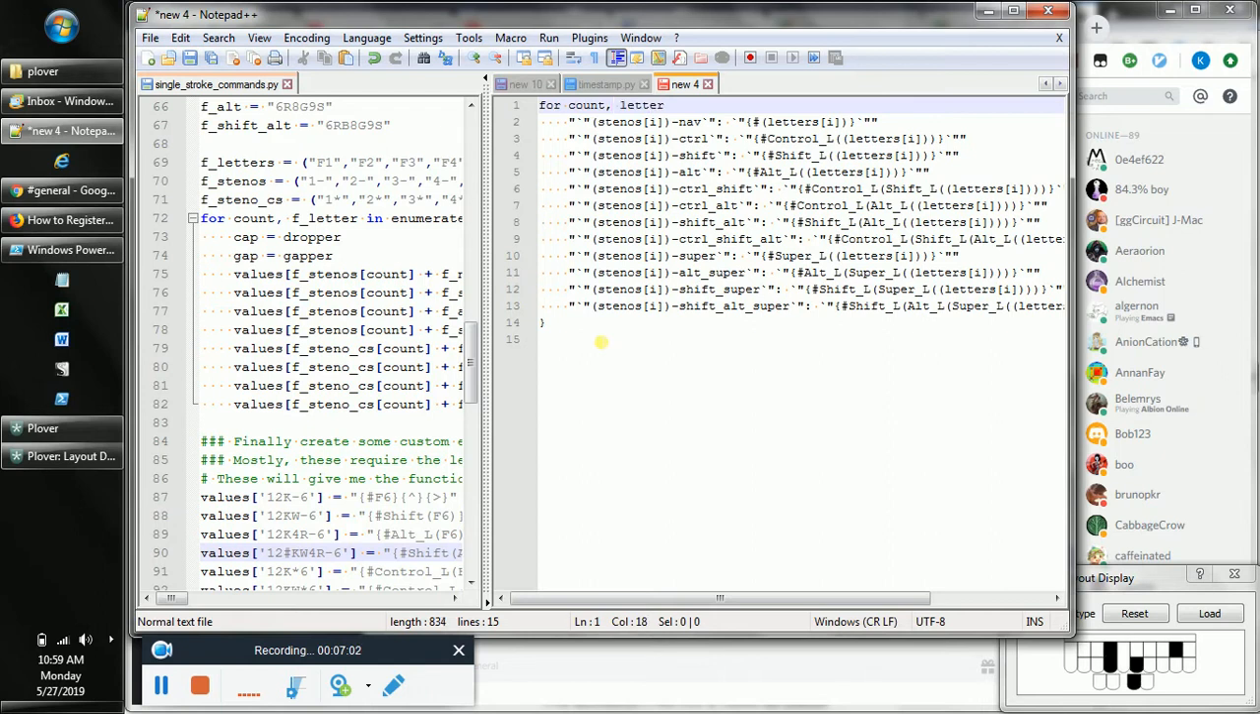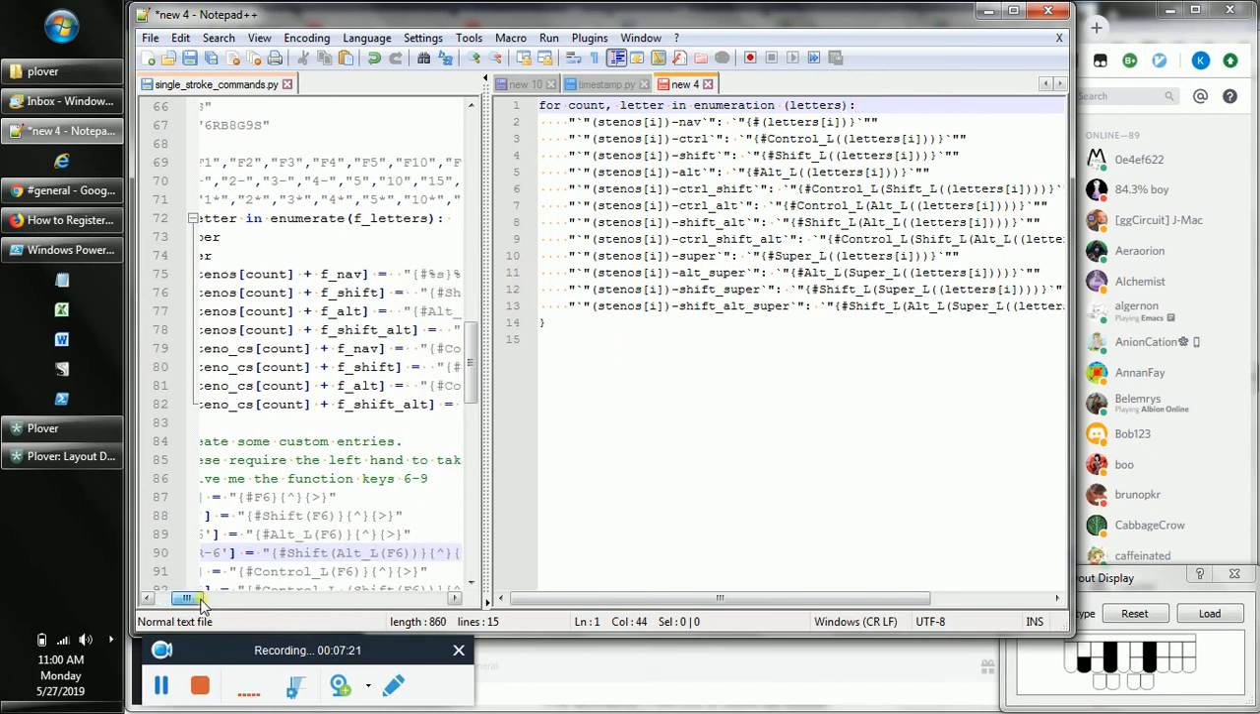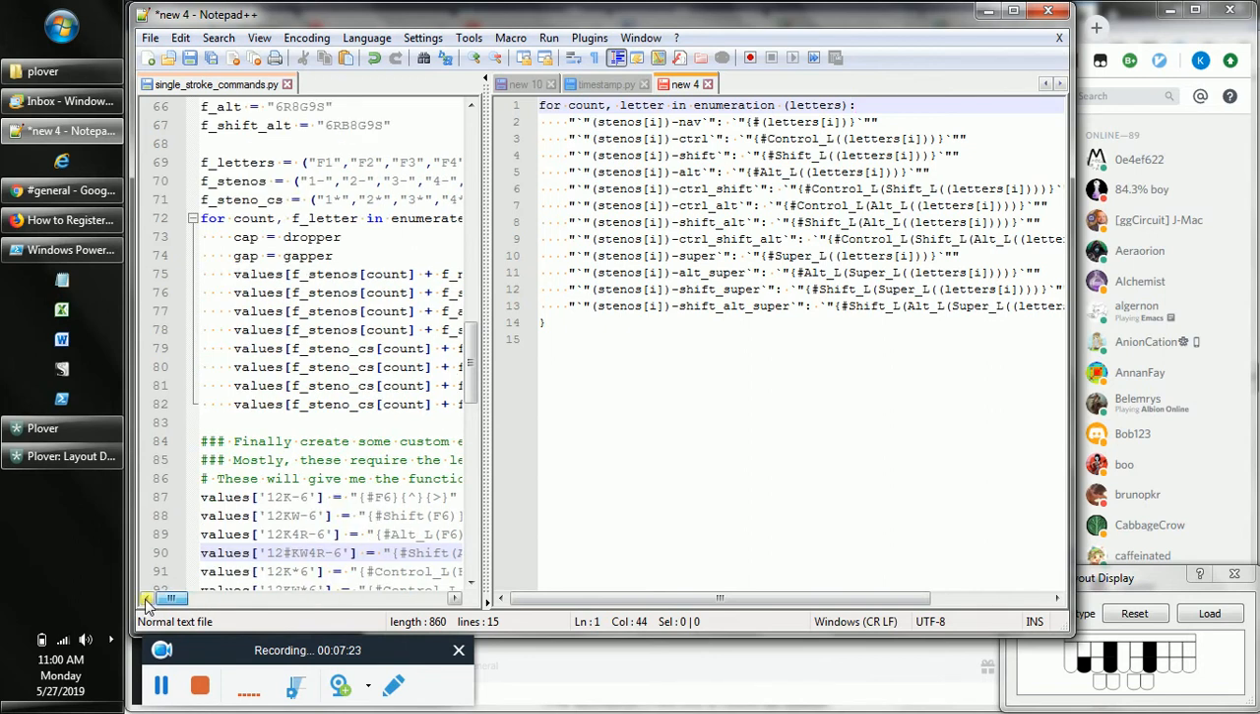Letter, in enumeration. There's probably an easier way to say that. And let's just say letters, and we end with a colon. I'm going to take a quick look over here. Letters, colon. All right, I typed that correctly. All right, so now we go forward to here.